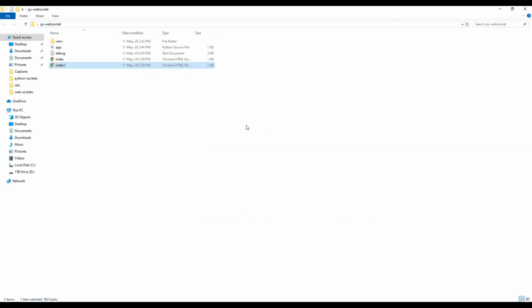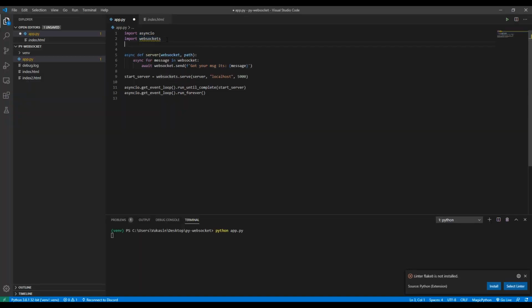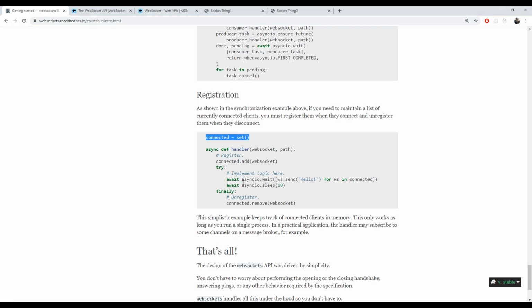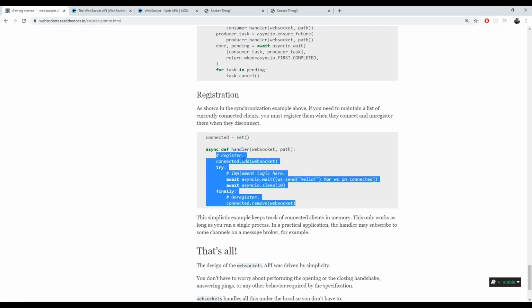Basically, what this section talks about is creating a connected set, which is a set or list. A set is similar to a list, it's just that every element in it is unique, and it will hold all of our current connections. Whenever a client connects, they're added to this set. And when we send a message, we can iterate through this set and send the message to every WebSocket connection that currently exists. So we'll be copying a bit of the code from here and just editing it, okay?